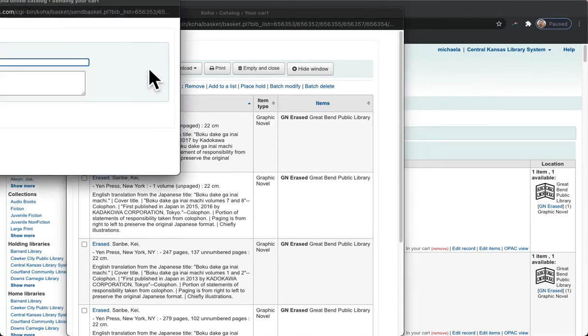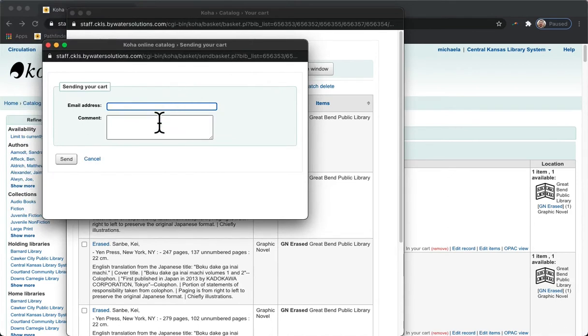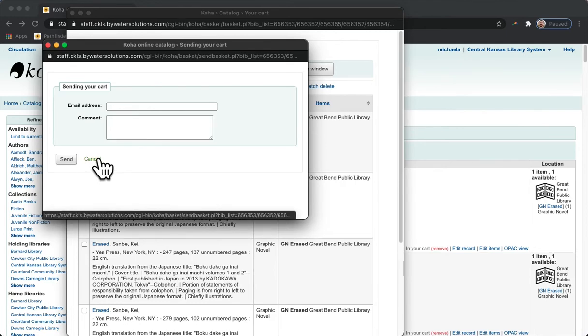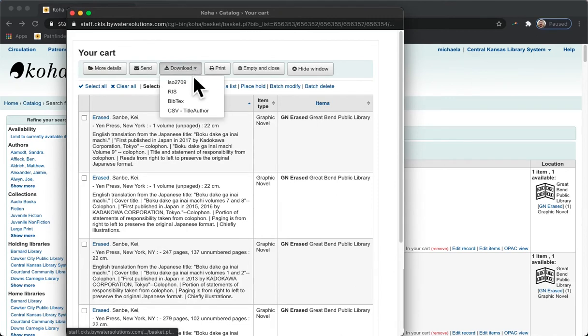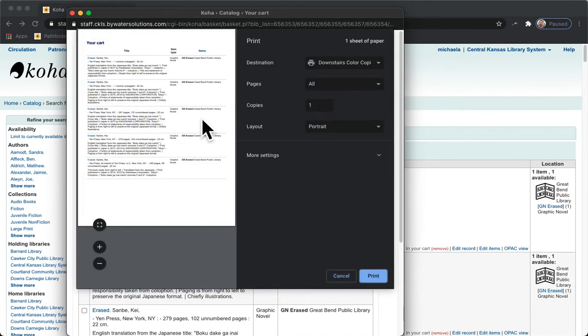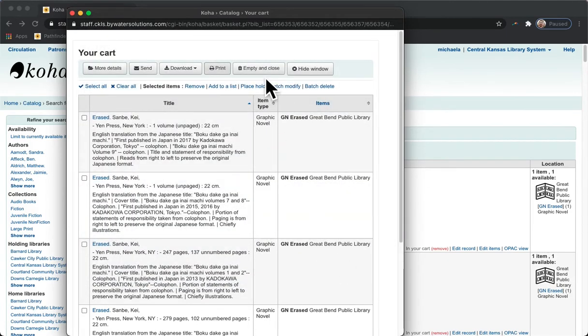If we click on Send, it's going to ask us to enter an email address, and we can enter a brief message and send, and then this list will be emailed to either ourselves or to a patron. We can choose to download it, and most of you will go for the title author CSV right here, and that puts it into a spreadsheet format. Or you can print directly from here, and that's going to open up your print window, and you can set up your printer and print it as you would for other things. You can empty and close it, and then we can close the window here.